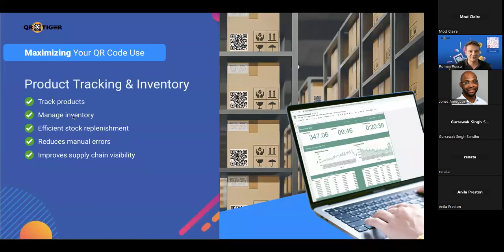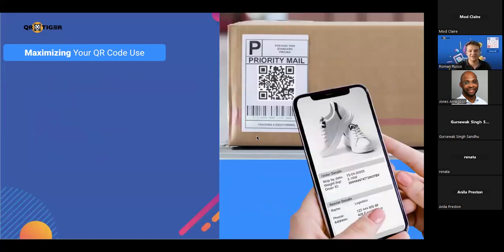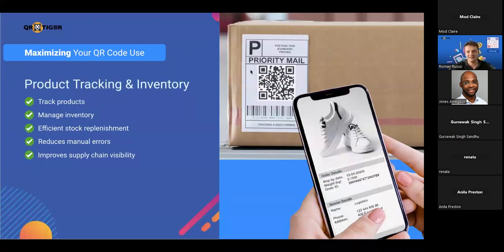Now, logistics: you can track your inventory, track products, manage inventory efficiently, stock replacement, reduce manual errors, and improve supply chain visibility. So we have a QR code on the box, you scan it, you know exactly what's happening with the product. You can even know what the product inside the package is. So that tells you this product is this, you have more information. Here is my car sales example. There was a car on sale, you can see the mileage, you can see the year of the car, etc. It can all be inside that one QR code.